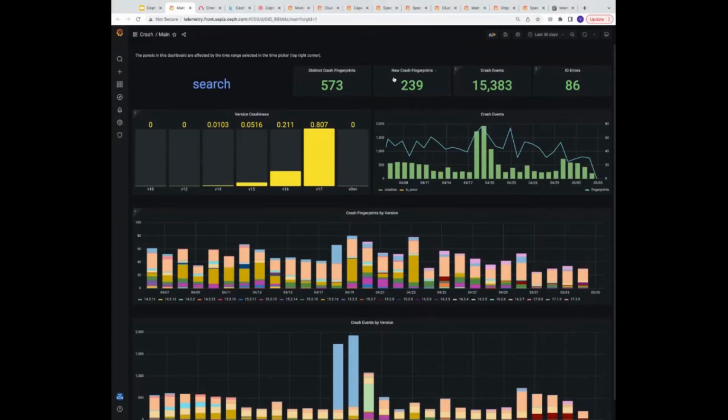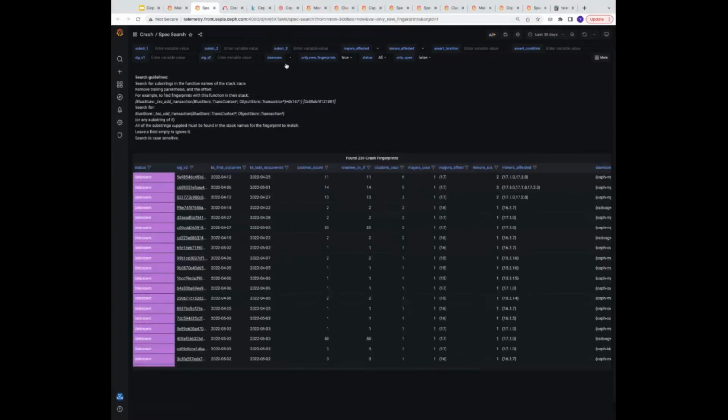And if you want to take a look at the new crash signatures, for example, in the latest 30 days, we can take a look at that. And we can see that we have a breakdown by versions here, either major or minor. We can learn about how many clusters are experiencing this information.